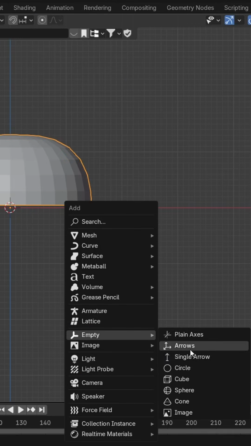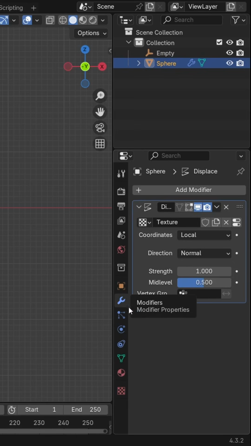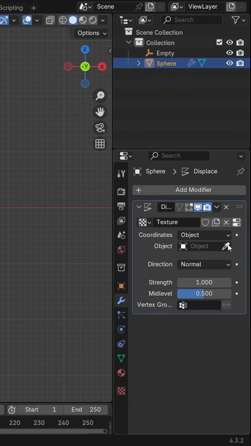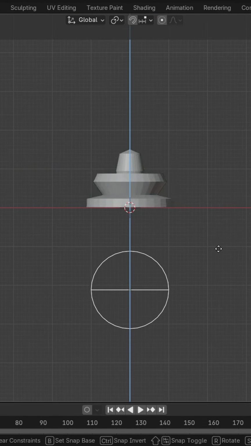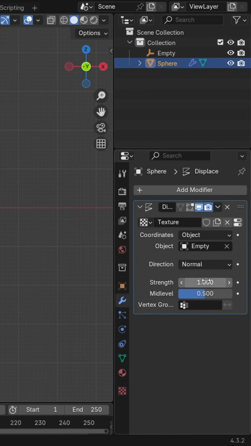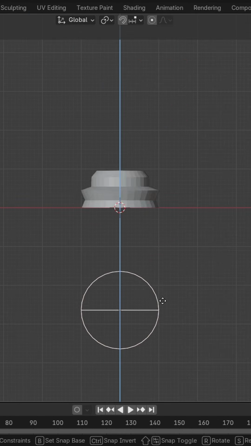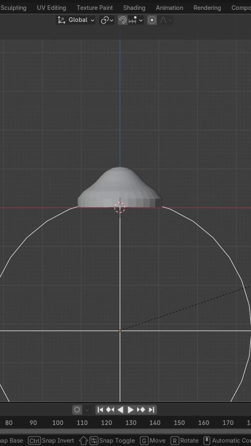We need an empty to control it. Change the displacement coordinates to object and pick the empty. Now we can offset the texture using the empty. Reduce the strength to 0.25 and scale up the empty to make the pattern bigger.